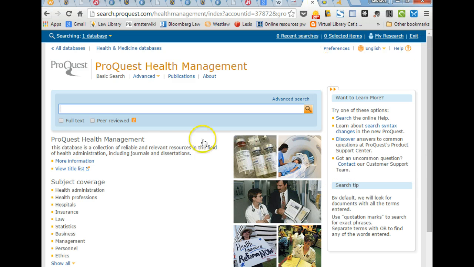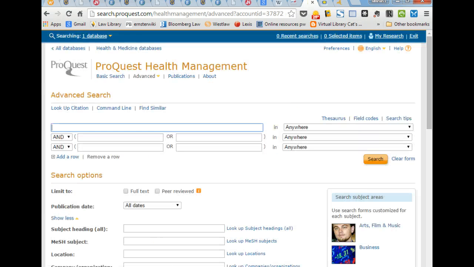And so here you see the ProQuest Health Management. And again, we can do a regular search. We can go to the advanced search. The strategies, you see the usual three boxes. This is actually a different company. ProQuest is a competitor to EBSCO, but you can see the strategy and the approach applies.